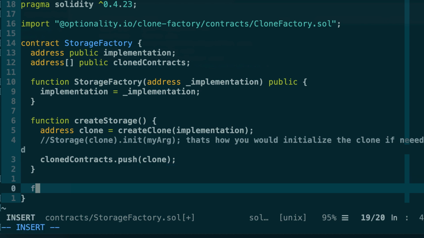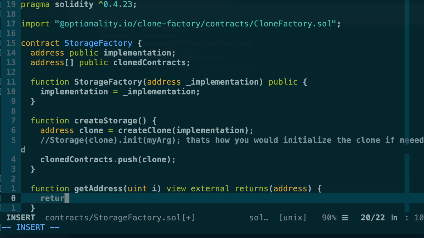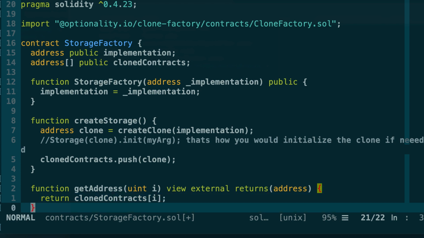And below, let's create a getter function. We're going to call this get address, and here we pass the index that we want to return, and this is going to be a function of type view. So that's not a transaction, we just want to read some data, and we make it external, and we specify the return type. So this is an address, and inside it's very simple. All we do is take the clone contracts array and pass it the index of the argument, and that's it. That's how an external entity will be able to get the address of the clone contract.